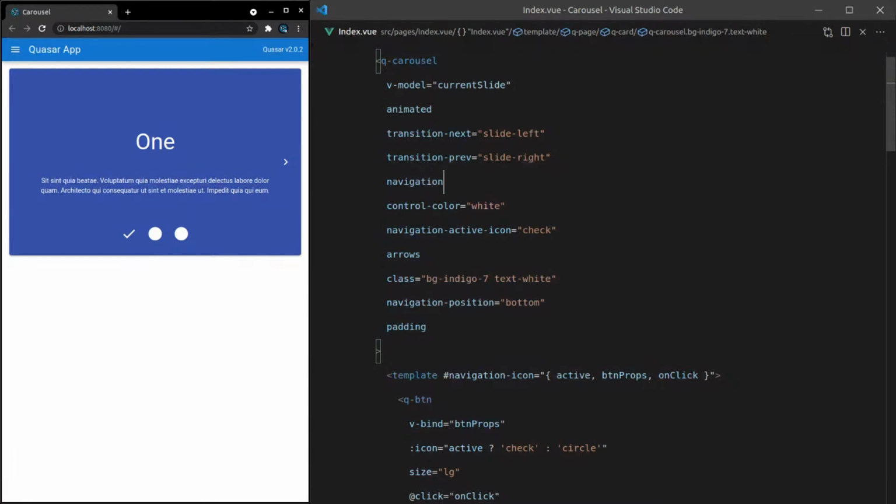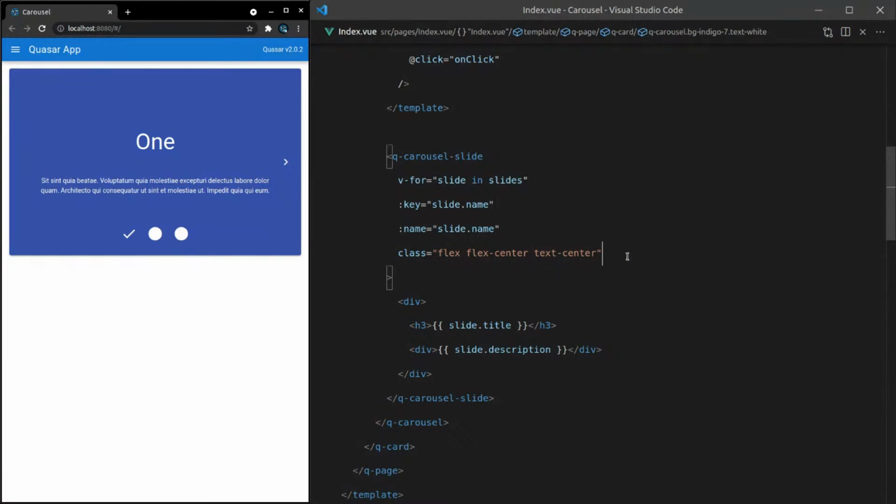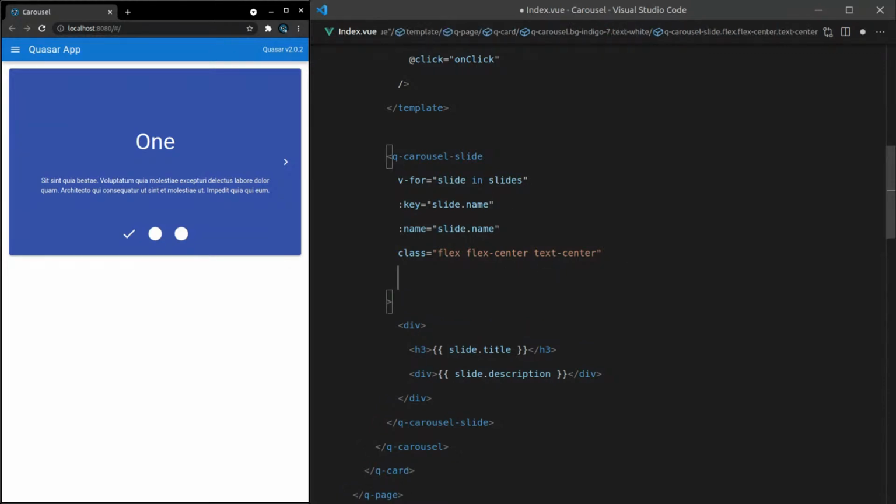And the next thing I want to show you is really, really cool. Check this out. Carousel Slide actually has an image option. So you can say image dash source and then give it an image. So what we're going to do is say slide dot image source. Oh, change that to a C.